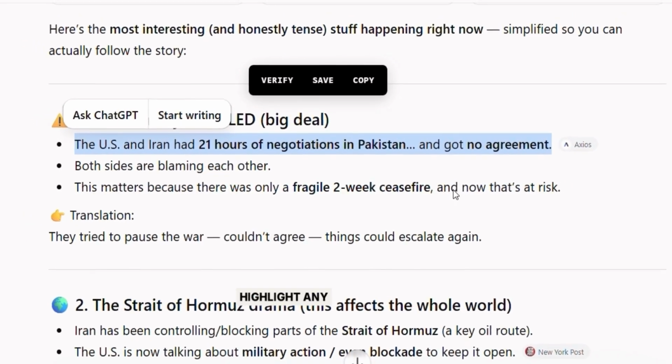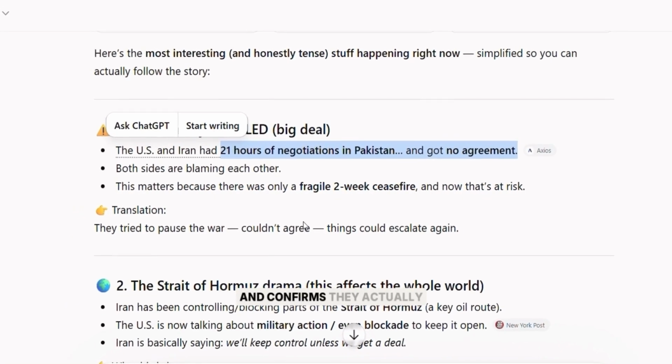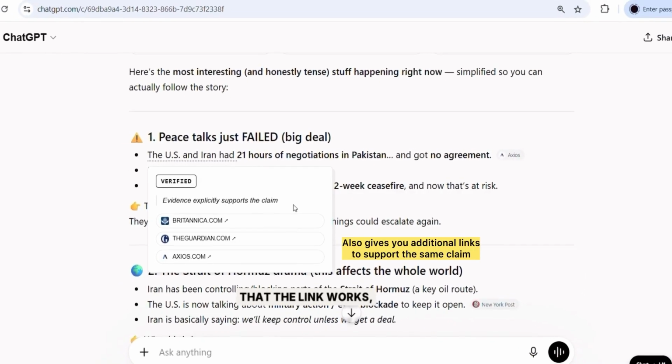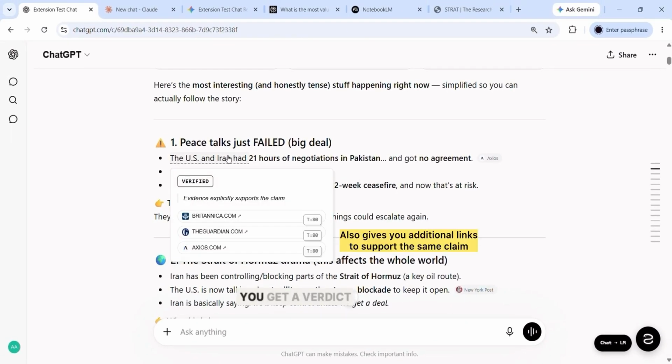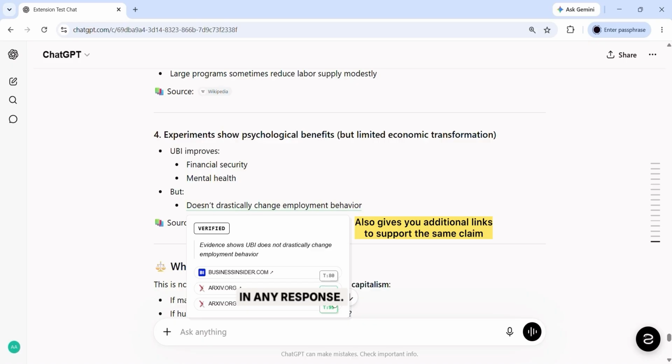Now, highlight any claim and click Verify. STRAT reads the sources and confirms they actually back what was said. Not just that the link works, but that the content matches the claim. You get a verdict and a quick explanation of why. Works on most claims in any response.